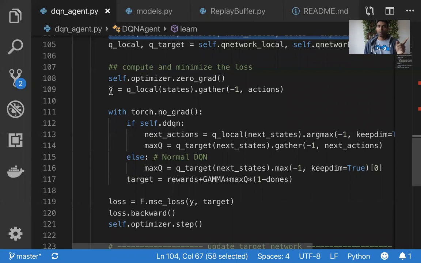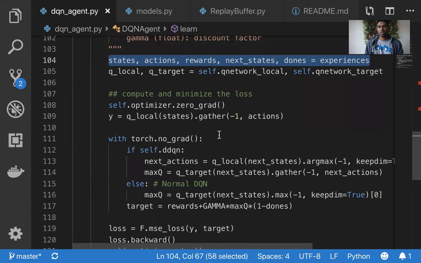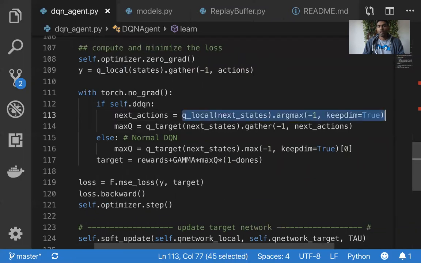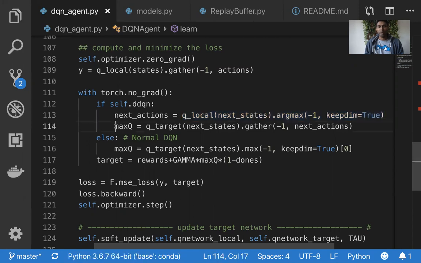The Y value, remember the Y value from the left-hand side, is going to be your Q local of the states for the actual actions that were there. That is again from historical data. Now, if I want a double DQN, the next action that I take is the maximum of Q local. So Q local argmax, that's what I do over here. For my maximum Q value, I take Q target of next state, but the next actions are being fed in from the previous line. If it was normal DQN, all I do is take Q target of next states and simply take the maximum over here.